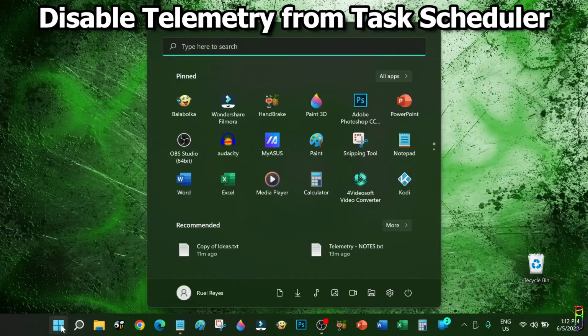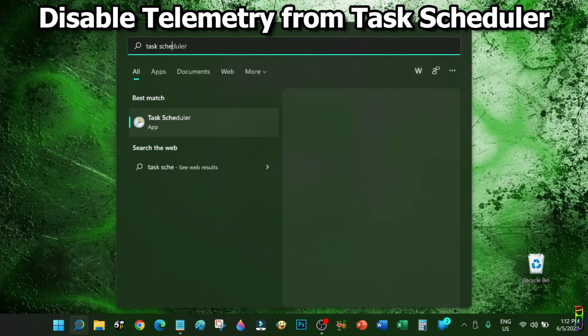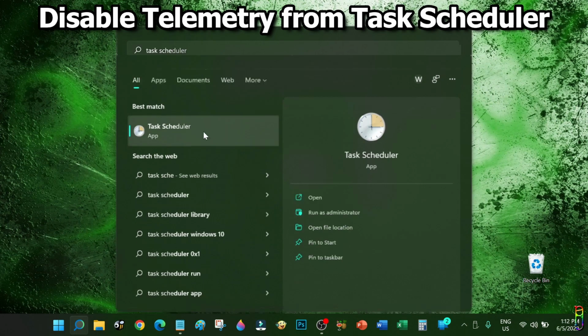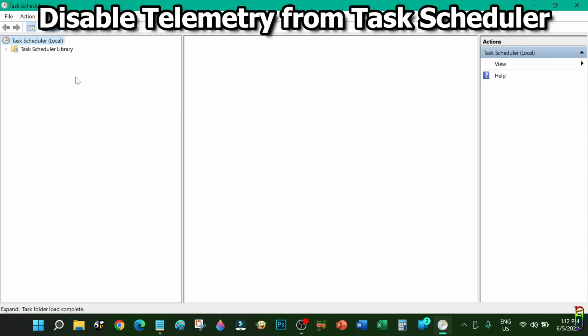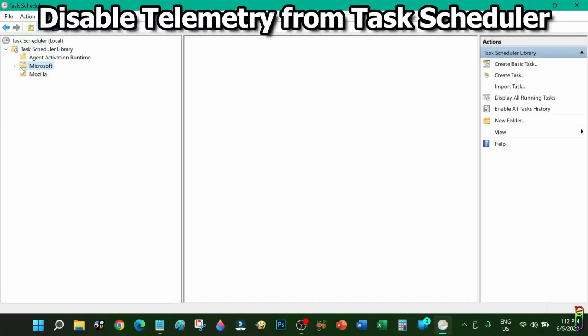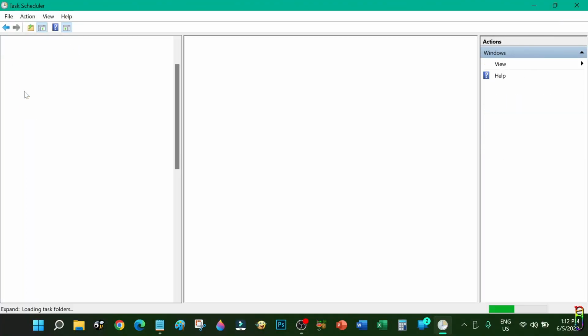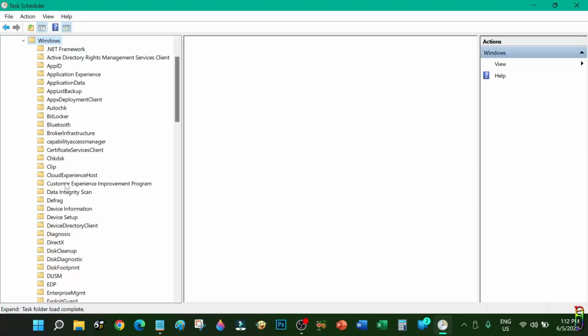On to the fourth and last part. The task scheduler. Click Start and search for Task Scheduler. As usual, run it as admin. From the Task Scheduler screen, on the left side part, expand the Task Scheduler library item. Then click the arrow beside Microsoft to expand it as well. Then expand Windows. Then from the sub-items, look for Customer Experience Improvement Program and click on it.